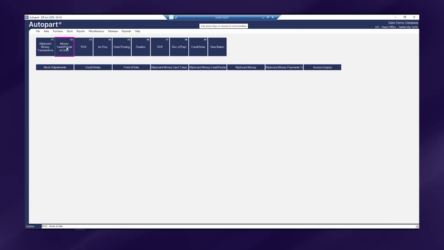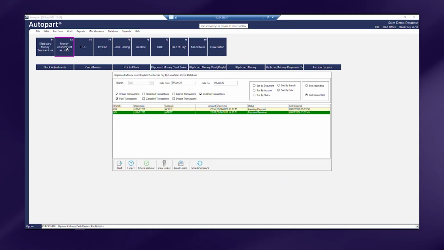We can see all of our links we have taken. This is the link I've just sent out. We currently see the invoice that's linked to the customer, the amount it's for and the time and date, and that it is currently awaiting payment, and when the link currently expires.